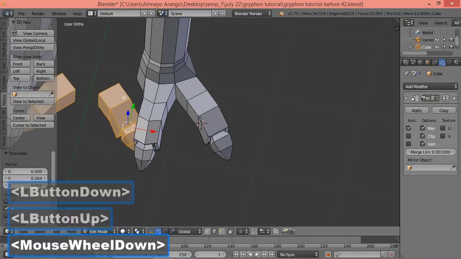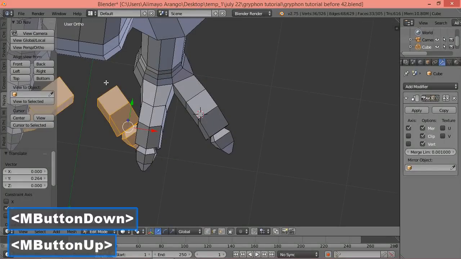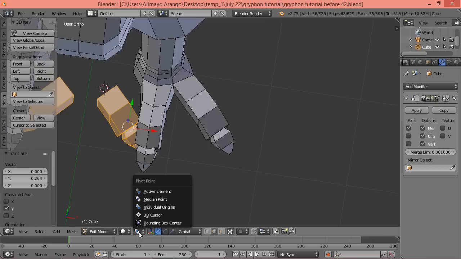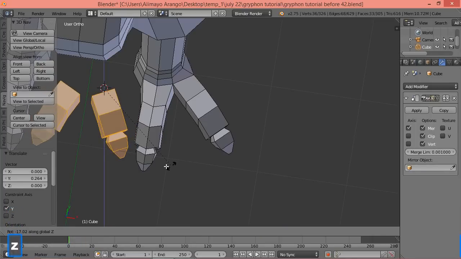So what I'm going to do now, I'm going to hold the middle mouse button. I'm going to right click my cursor here. I'm going to go to here, which is our pivot point, where we can select our pivot point. I'm going to change it from Blender's default pivot point to the 3D cursor. Now I'm going to press R to rotate on the Z axis.